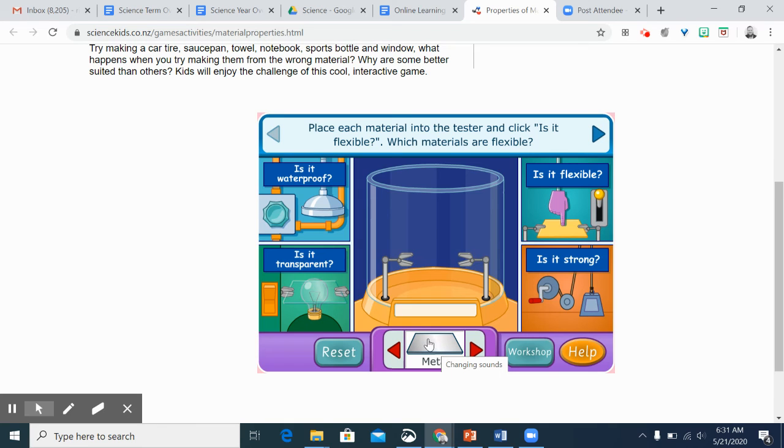We're going to try these materials, and we're going to put them into these clips, and then we're going to do these different tests to test the different properties of this material. Okay, I place each material on the tester. Is it flexible, right? So we want to do the flexible test now. So let's click on that. Is it flexible? And then the hand comes down and it tests it to see if it's flexible.